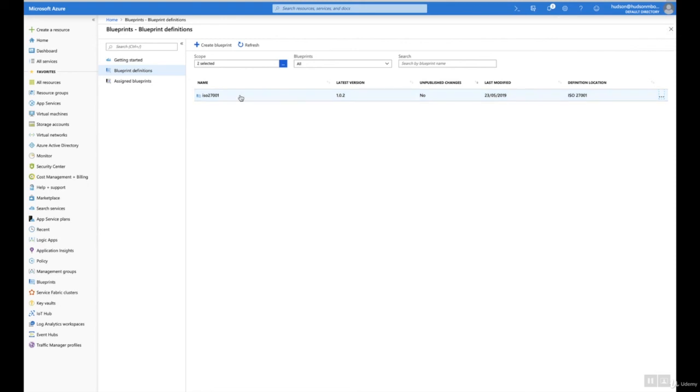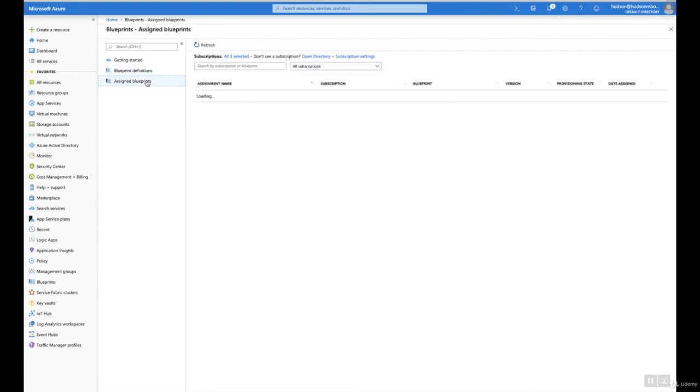To monitor my subscription, I can go to assigned blueprints. It takes roughly an hour, depending on your setup, it could take as much as an hour for the provisioning state to move to full deployment. But again, my objective was to demonstrate how to assign the ISO 27001 shared services blueprint to your subscription.